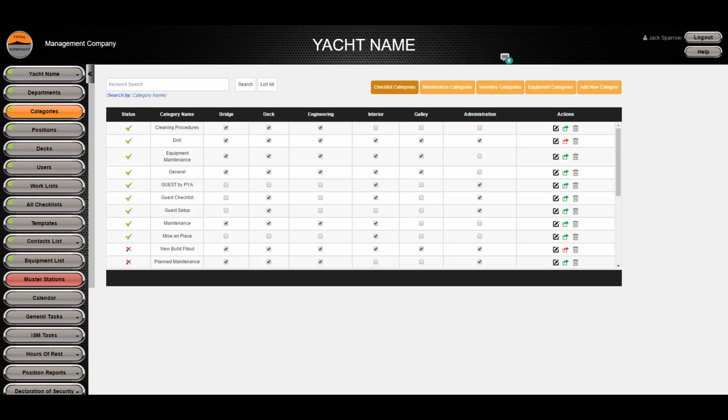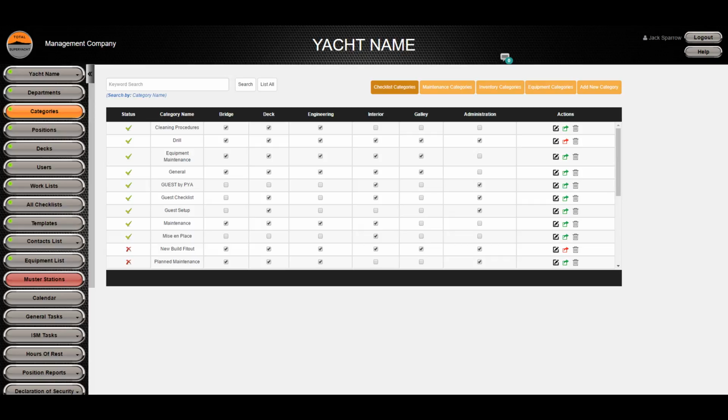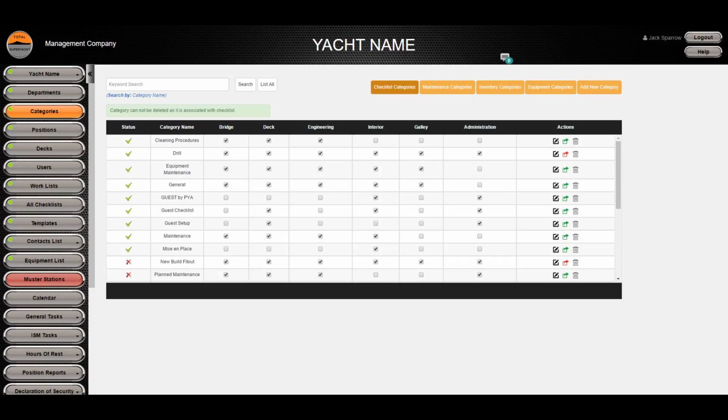The Categories page is important because all checklists and equipment are assigned to categories. Checklist categories make finding a checklist on the iPad app easy, while for the engineers, the equipment categories allow equipment to be grouped together in the equipment list. The system also comes pre-populated with many categories. Any categories that are not relevant to the vessel can be easily deleted or made inactive. By selecting the checkboxes, you can assign the category to multiple departments. Clicking the Add New Category link allows you to add a category to the system. It is important to note that as a failsafe, categories that have checklists assigned to it are not able to be deleted.